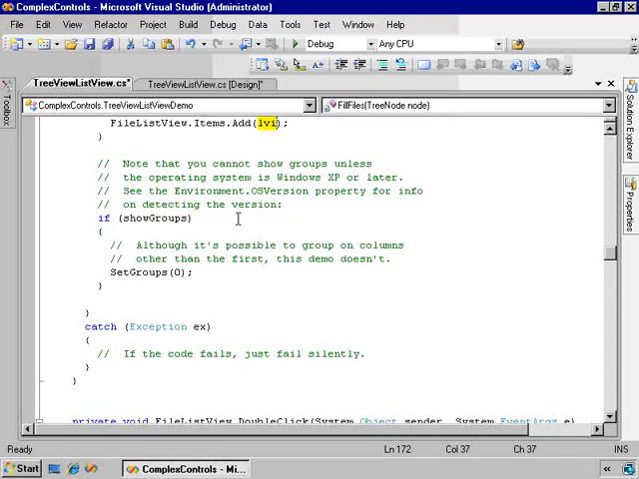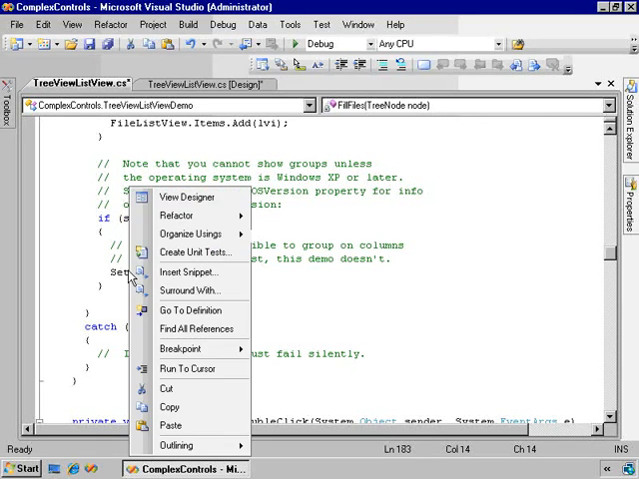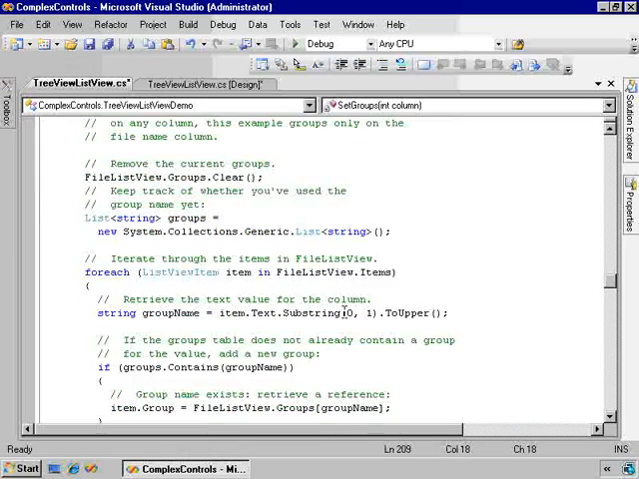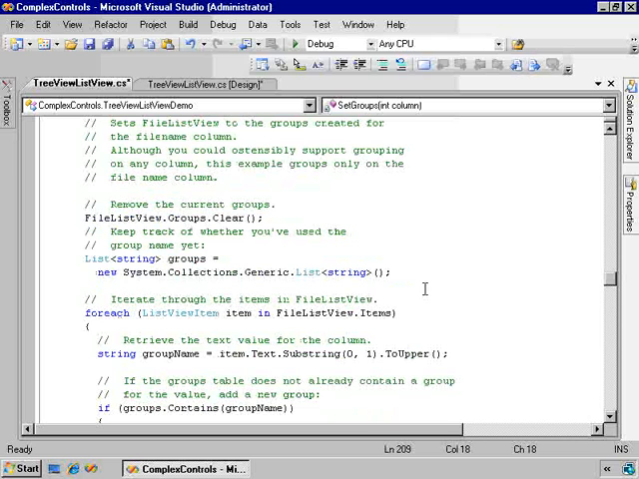Now, if we're showing groups at this point, we're going to set groups based on the 0th column. Now, of course, you could group on other columns. We're just not at this point. Let's look at the SetGroups procedure. The SetGroups procedure is rather complicated. What the SetGroups procedure has to do is go through and create a list of all the different groups and then place things in the correct group.